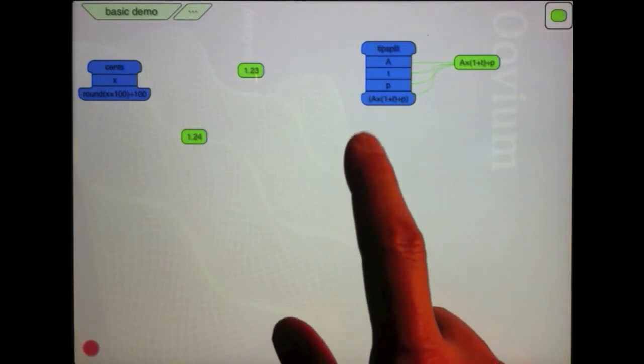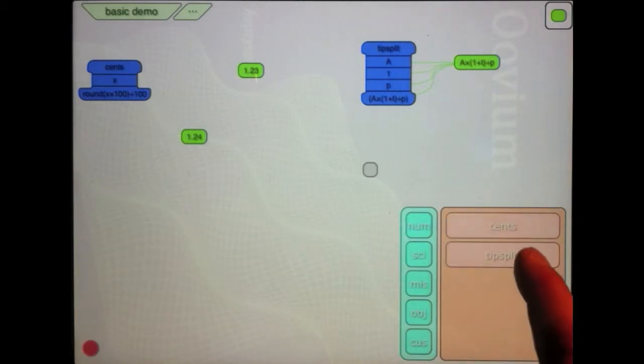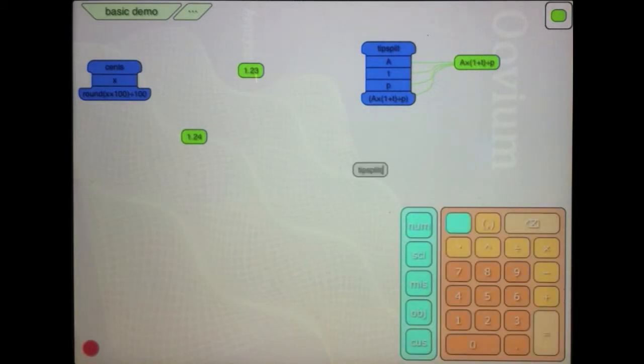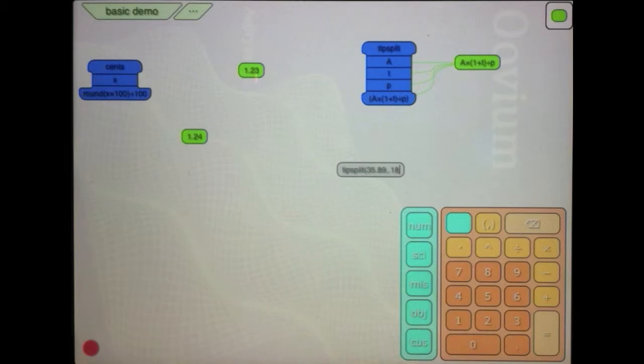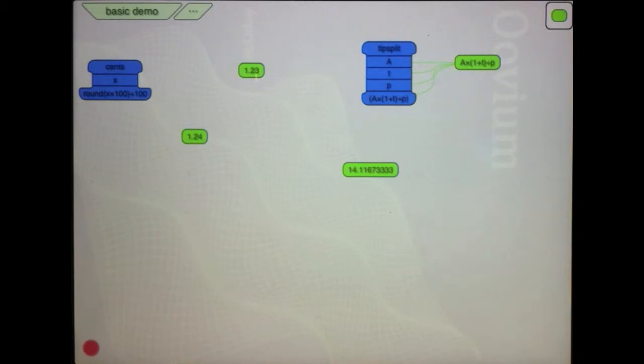Okay, now let's try this out. So I'm going to use my tipSplit function. And I have a bill of $35.89. I want an 18% tip. And there's three people eating. And so this tells me that it'll be $14.11. Now, of course, we've got lots of decimal points.